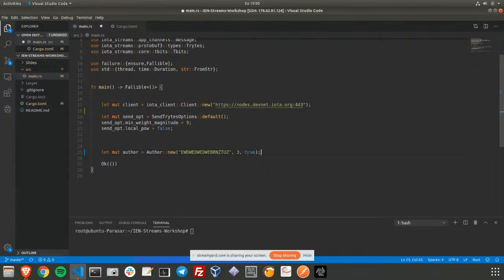And the last parameter is whether or not we need to have the NTRU keys. So this basically just means if we want or not to send encrypted messages. And in this case, we want. So I will keep it at true.